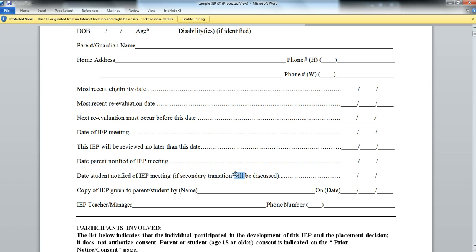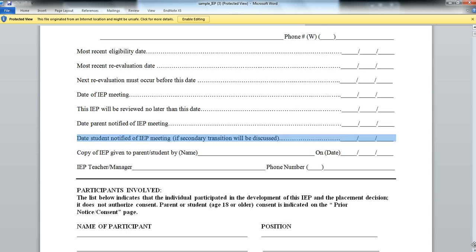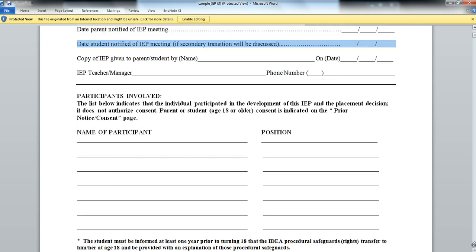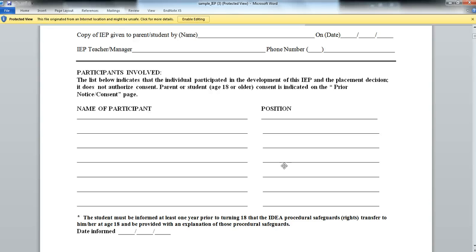And then also the date the student is involved, and it says if the transition is being discussed, that's fine, but there are other reasons to do that too. The participants that are involved are people like the student, the parent, but also a general education teacher, special education teacher, someone who's a diagnostician, a school administrator, and any other related service folks, and anybody else the parents want to invite. So it could be OTs, PTs, advocates, and so forth.